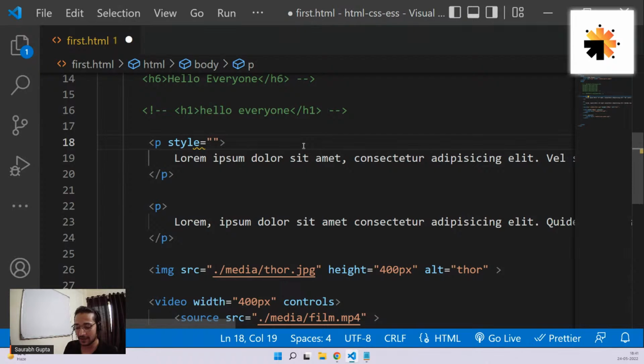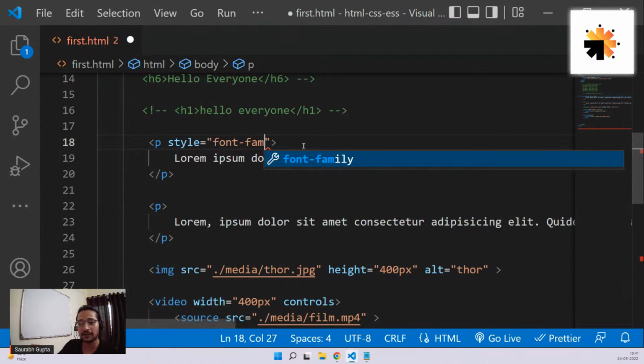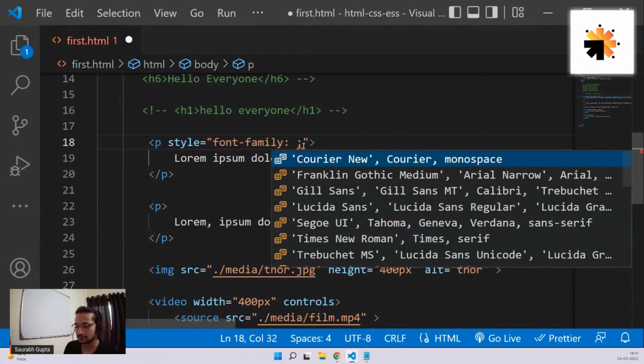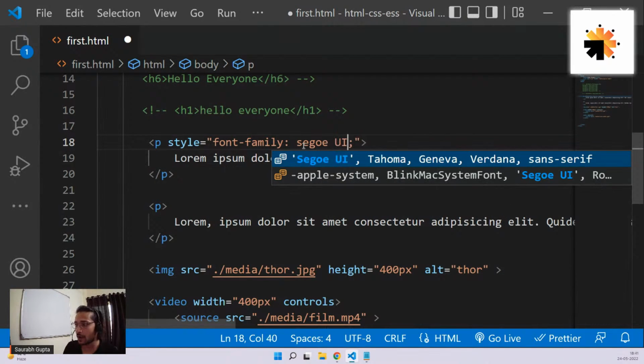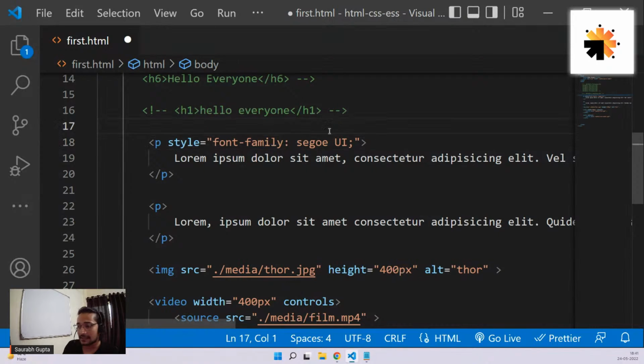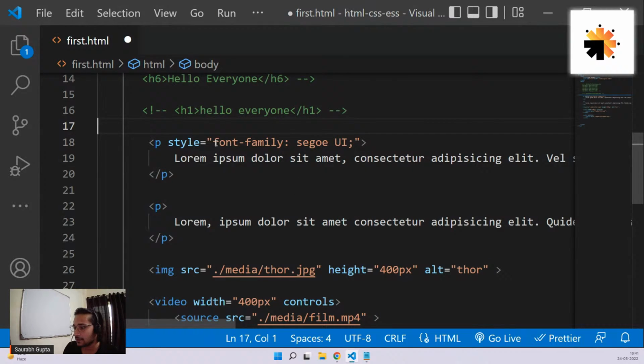For example, let me show you. Let me write a CSS property called font family. See, all the hints are coming. Let me write one of my favorite fonts, Segoe UI. See the logic, guys. As I mentioned, property colon value and semicolon. Property is font family, colon, value is Segoe UI, and semicolon. Exact same thing. Save it.